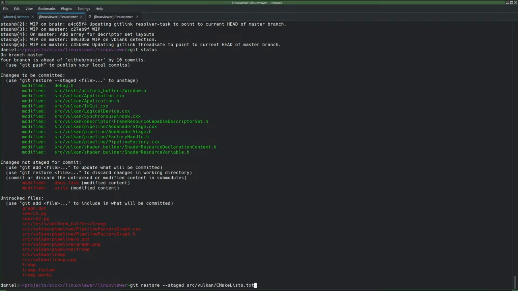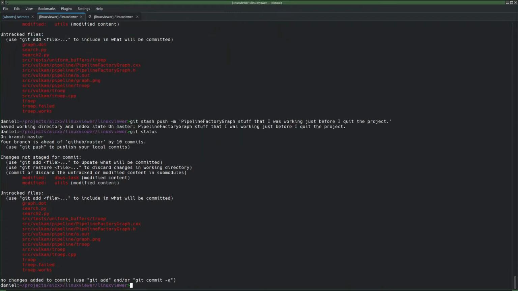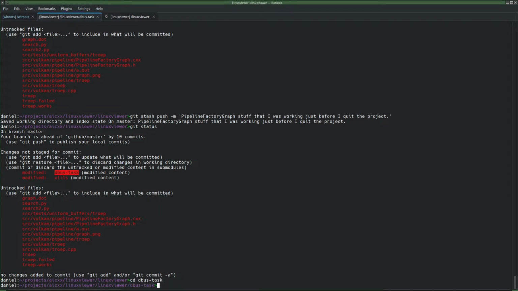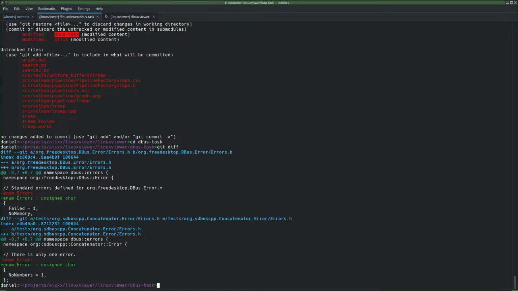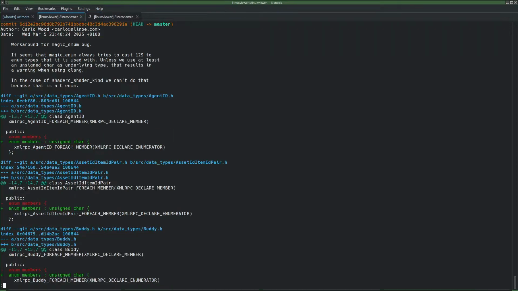So now I can do my git stash push, pipeline factory, etc. And then git status is empty. Well, apart from this, but I can commit that separately, I guess. But it also belongs to that same thing, which I already committed. Yeah, that was this.